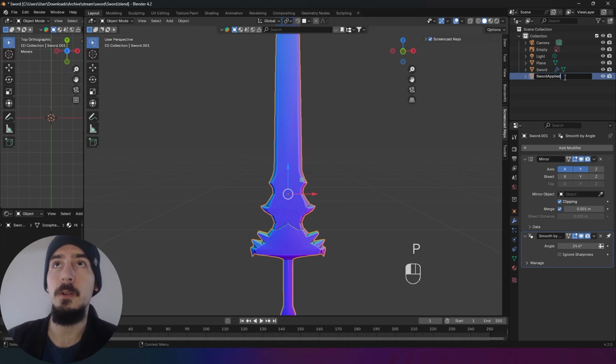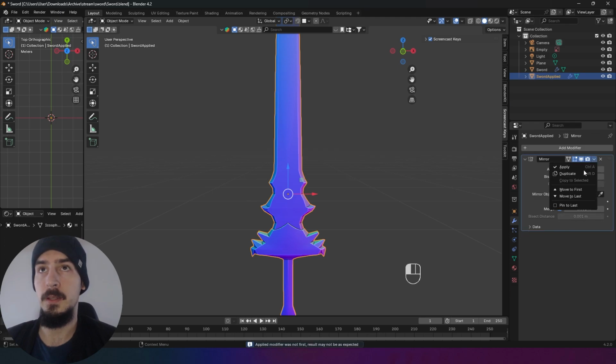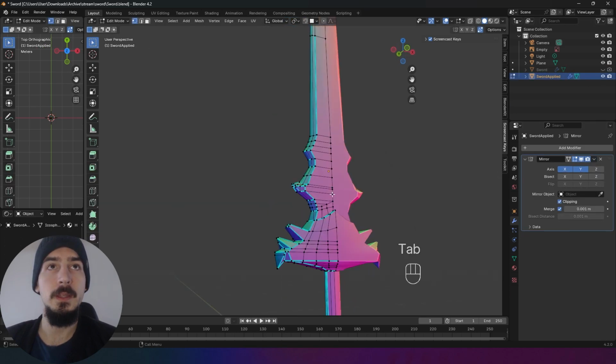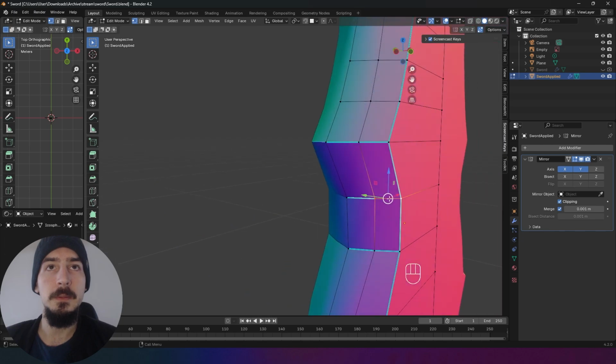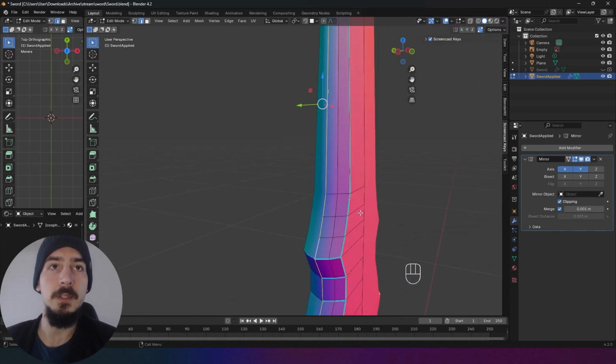I'm just going to call it applied. Okay, and then just apply that, hide this. Yeah, we would want this to be sharp as well, so I'm going to mark that sharp. This edge should be sharp, obviously.